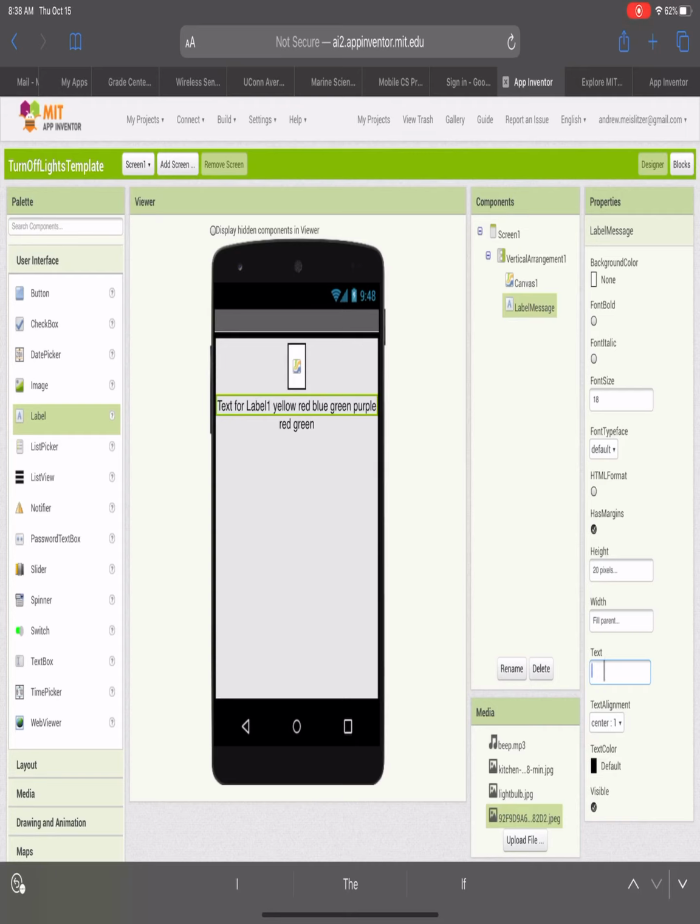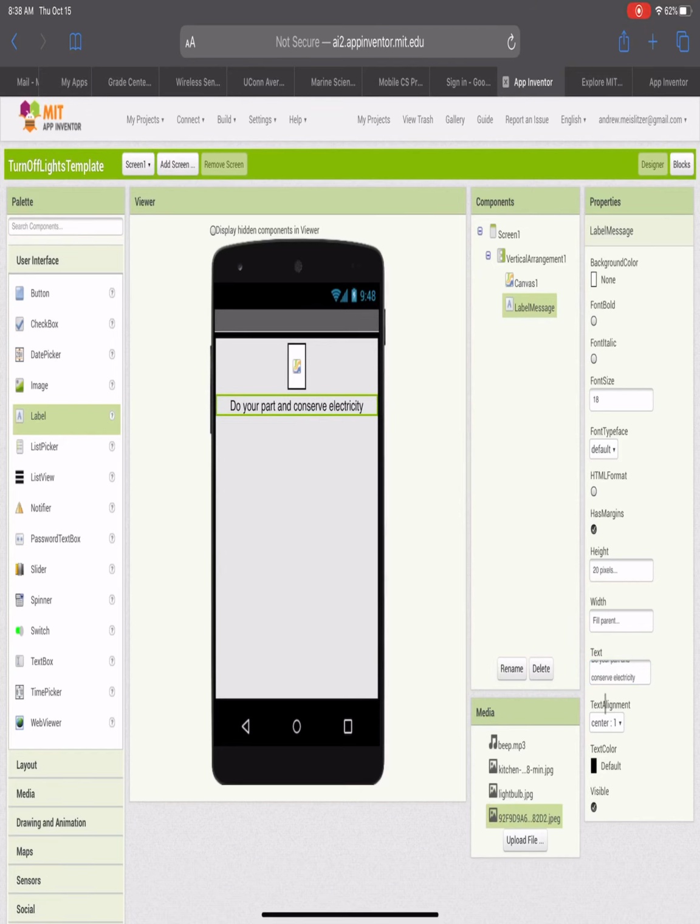So I'm going to write my message right now. Do your part and conserve electricity. All right, so there's my message that I want to portray.